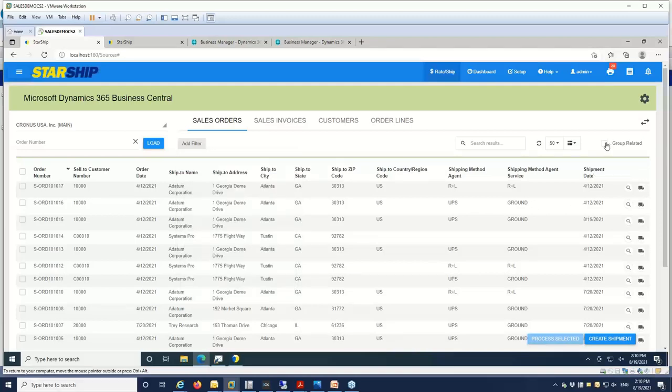There's also grouping that can be done if you want to batch process shipments and get multiple orders into the same shipment. We'll go ahead and select the record here and get started with shipping.